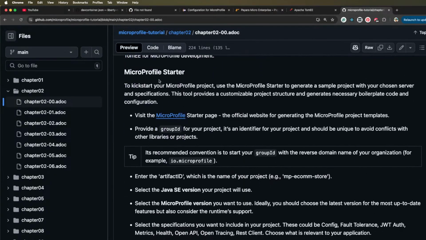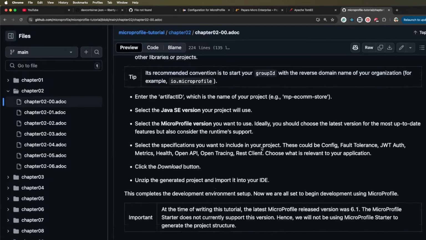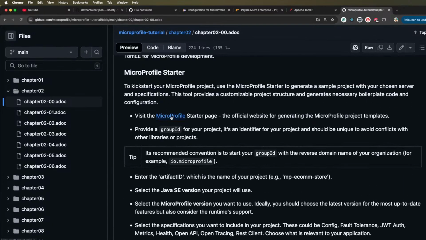Then we have a MicroProfile Starter application. So now comes how to start building a project, right? So here we have one website which is called MicroProfile Starter.